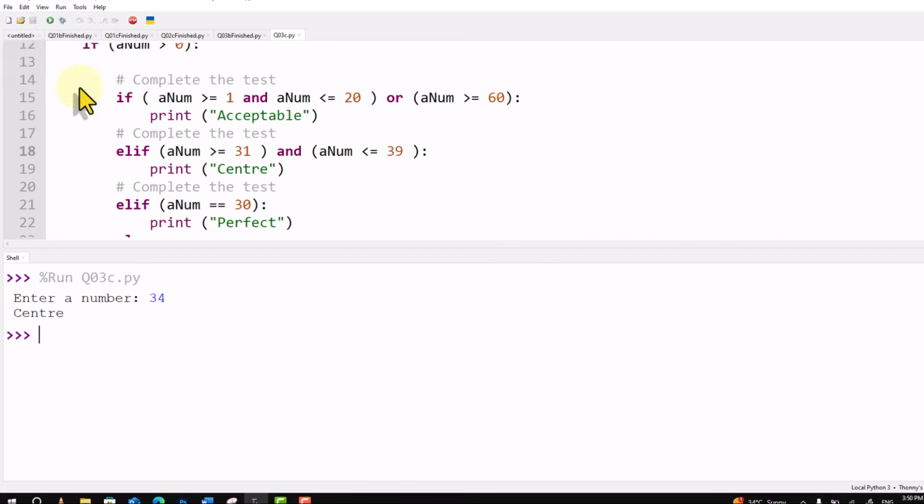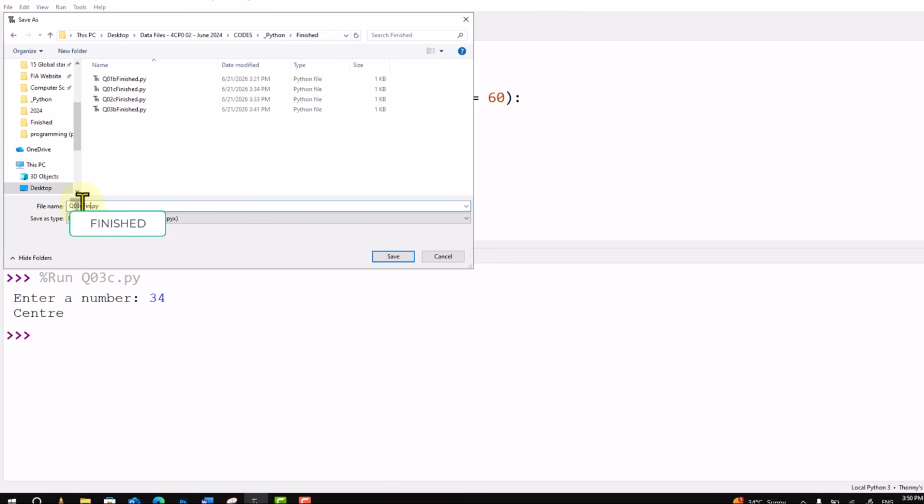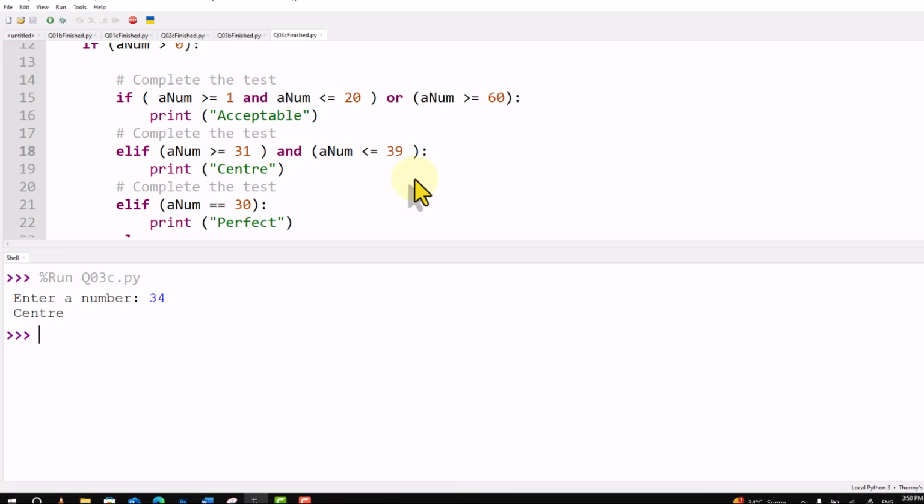So now save as, and in the folder that we are told to save in, we will write one finished, and we will be done. So finished and save. Clear?